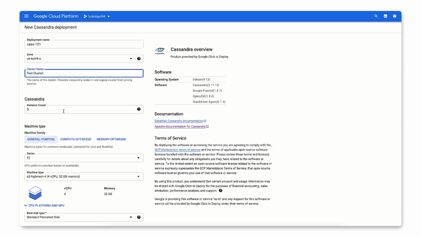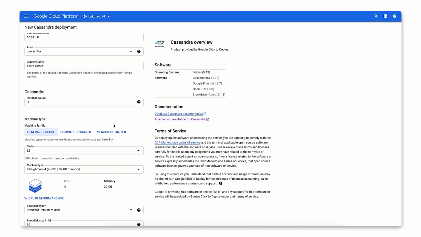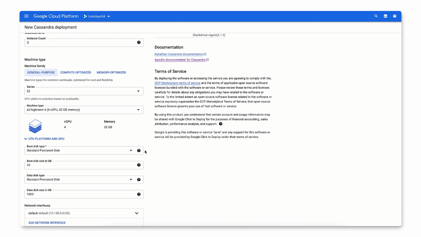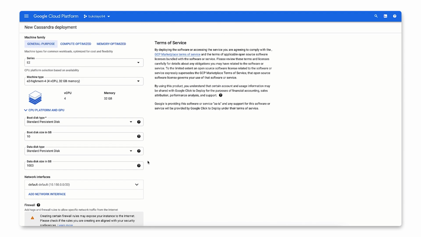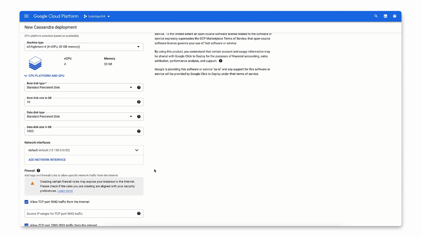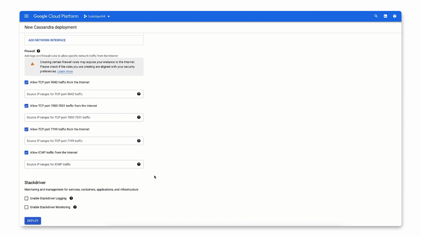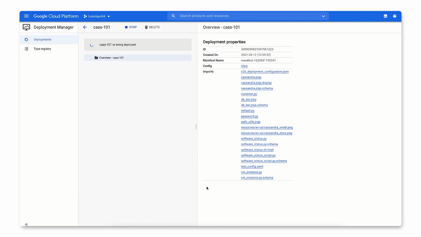Next, we can determine the instance count. I'll keep the count as the default count of 3. Next, we will choose machine type. For this video, I'll use E2-Hyman-4, which are cost-optimized VMs. Finally, you can also decide on other specifications like network interface, firewall, and enable Stackdriver logging and monitoring. Now we've completed the specifications, we'll click the Deploy button.